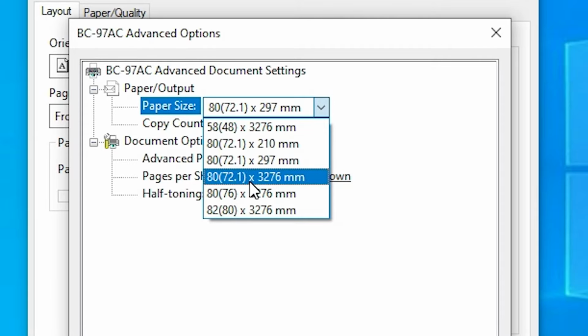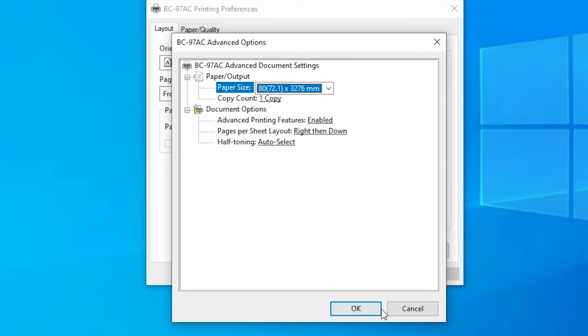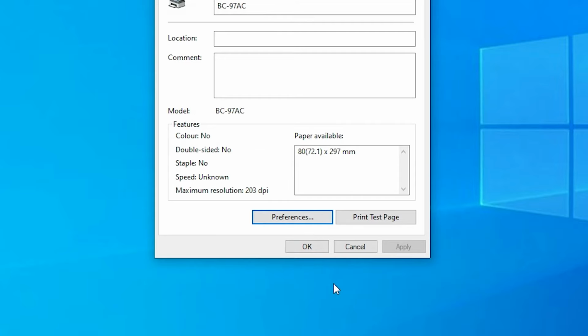I select this paper size. You can select any paper size that you want. Select your paper size, click on OK, click on apply, click on OK.